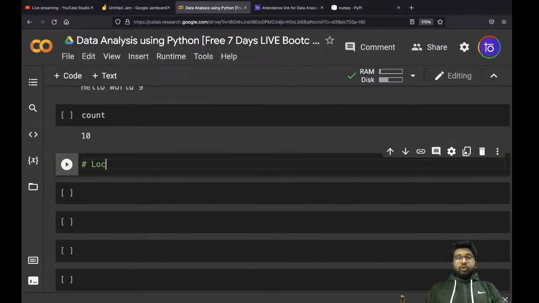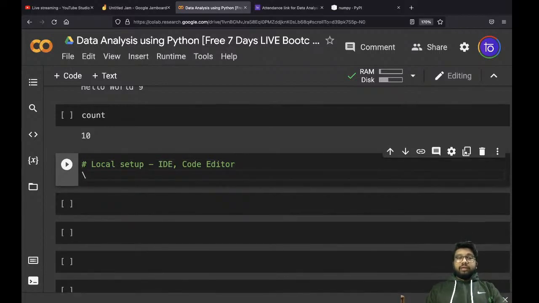Let me write over here for local setup. Local setup means if you're working on any IDE or any code editor, like VS Code, or any IDE such as PyCharm, the command in your terminal is pip install numpy.